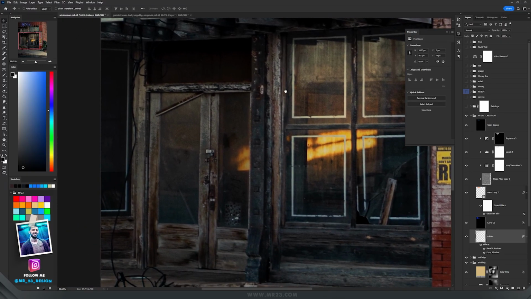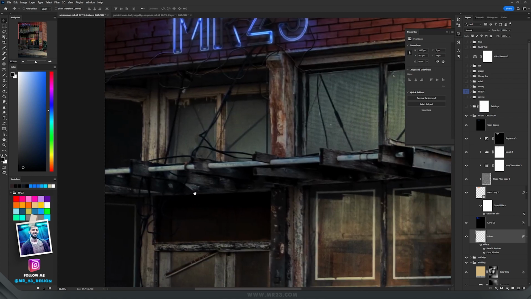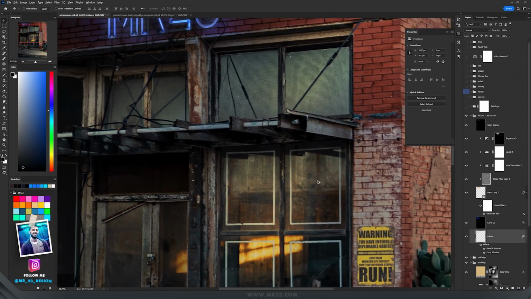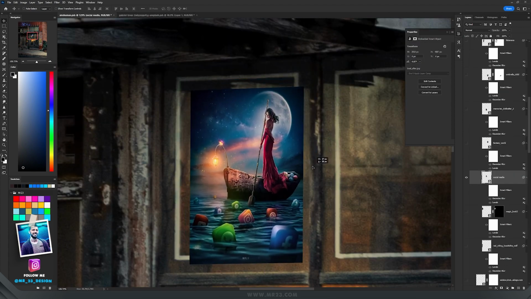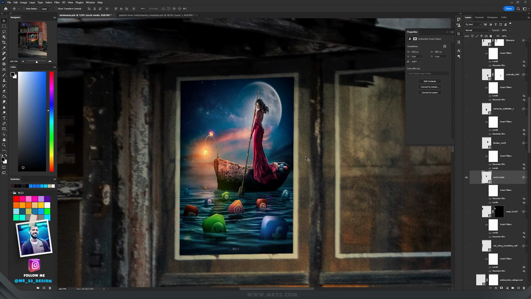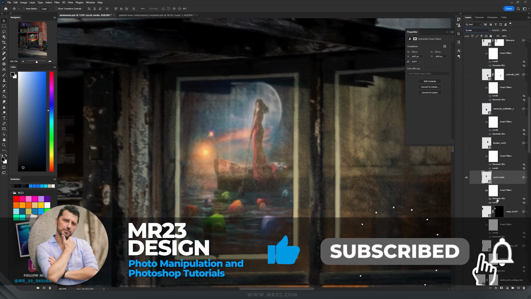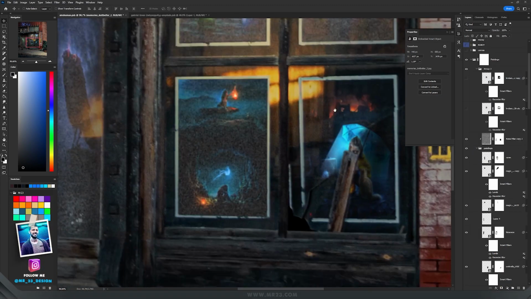Here on the windows and on the door of this building, I decided to use my own artworks and place them on those spots. As I said, I placed my own paintings on those areas, set the blending mode to screen, and added a Gaussian blur to blur it, and I repeated the process to add more artworks.